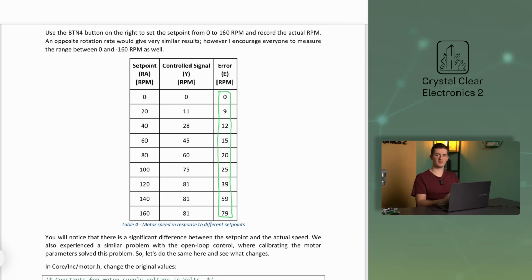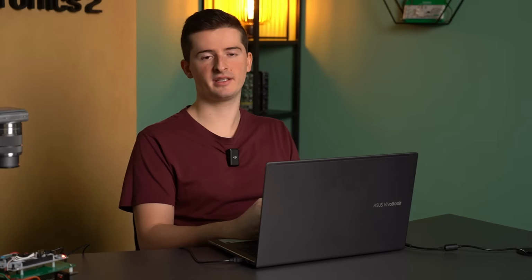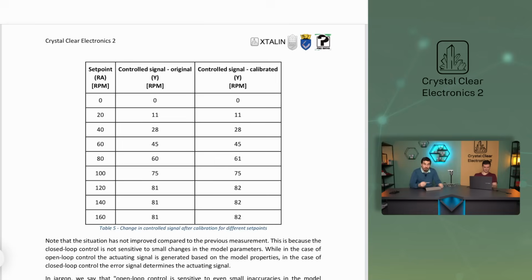So let's do the same here and see what changes. In the motor.h, change the original values to the values measured at the control. Of course, everyone writes their own measured values here. If you repeat the measurement with the corrected parameters, you get an interesting result. We can see that the situation has not improved compared to the previous measurement.